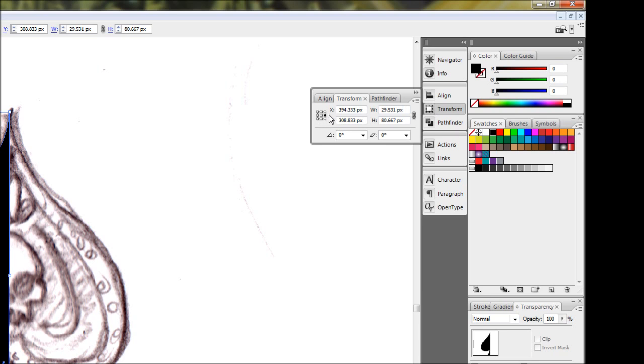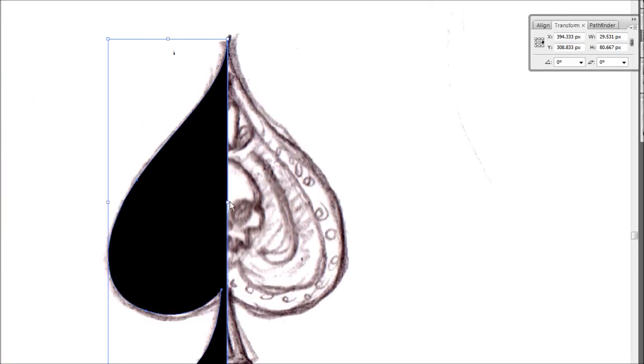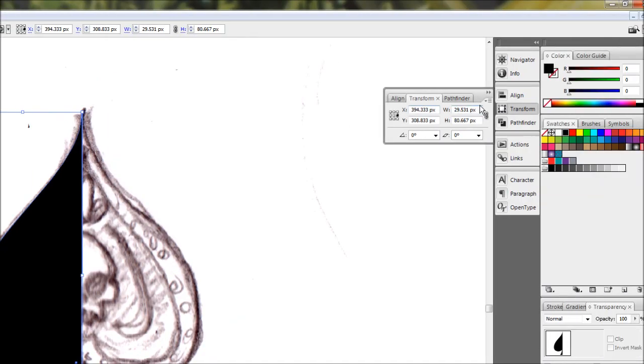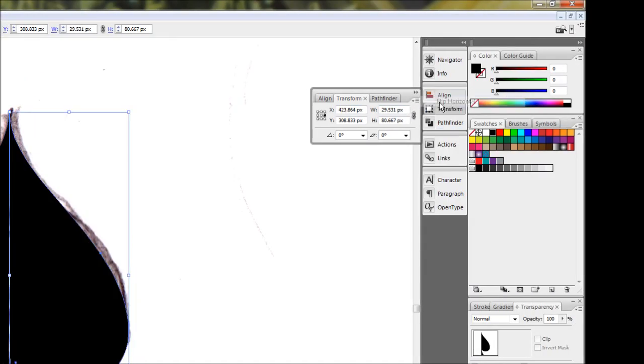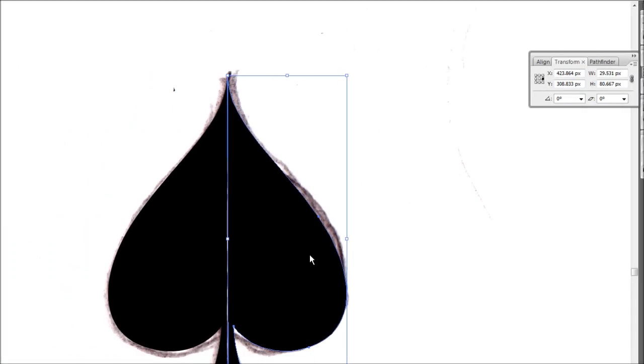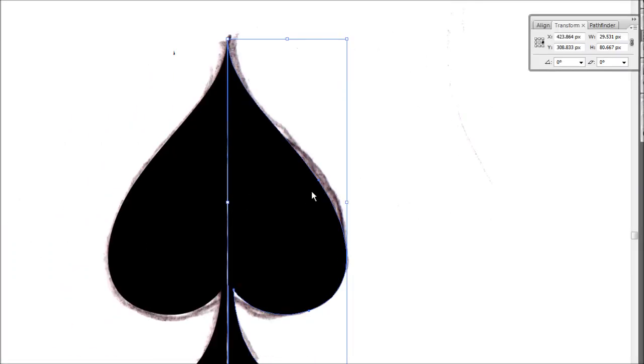Now moving that little black box over to the side means that everything that we do for alignment will align to that side rather than the center, which it was set to by default. So this allows us to copy the shape by pressing Ctrl C, and then pasting it in place by pressing Ctrl F, and then coming over to this little drop down menu here in our transform palette, hitting flip horizontal, and it'll flip it over based on that point which we set in there.